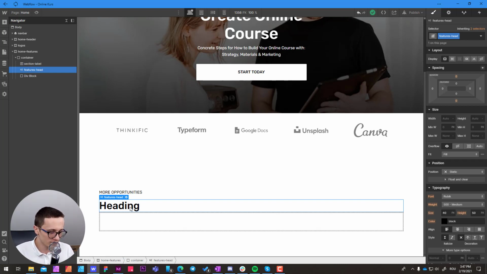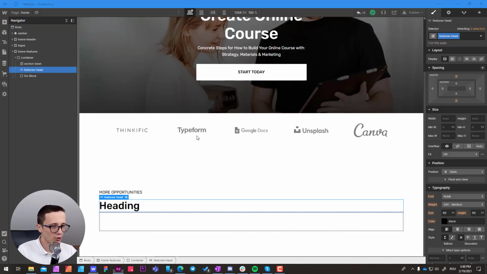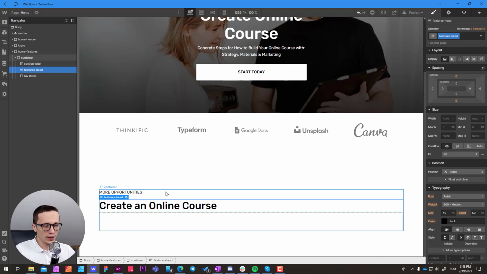We do have symbols, but remember those symbols are just components inside the Webflow designer. On the front end they still look like HTML code. Good. So I'm having my H2 right here, and guess what? Let's copy our text, go back and paste it right here. Now, at this point I don't want to align this to the middle. That's why I do have display flex, which will do the job for me.